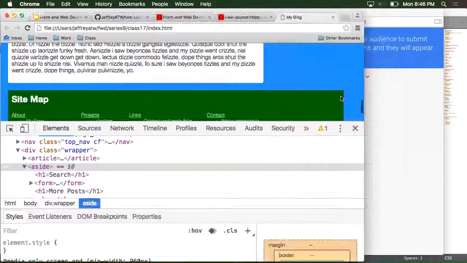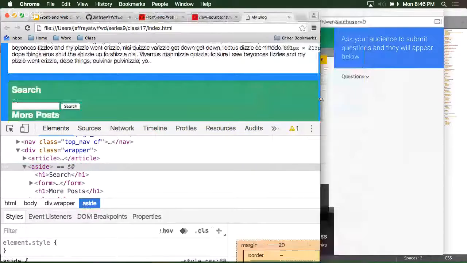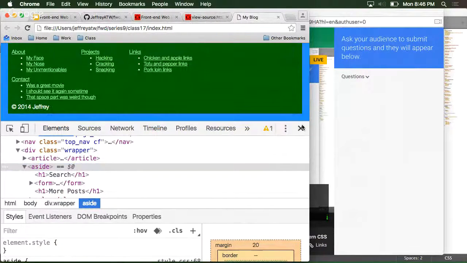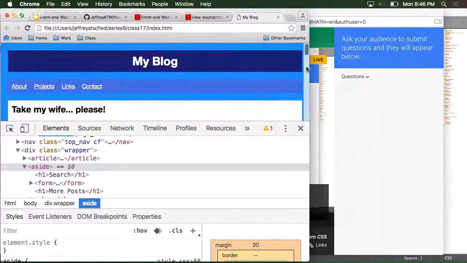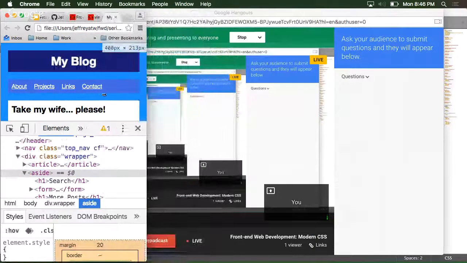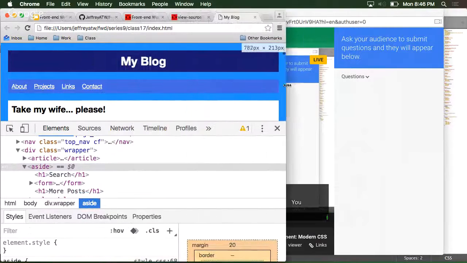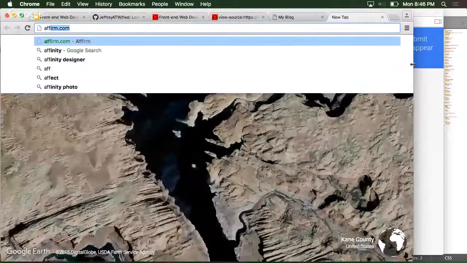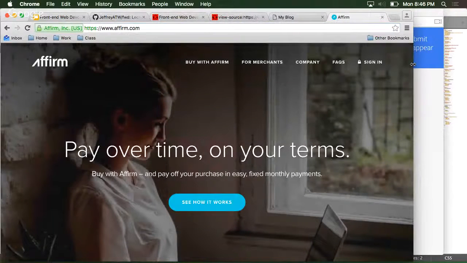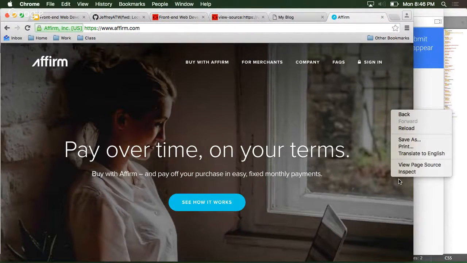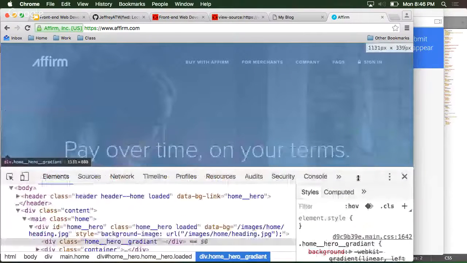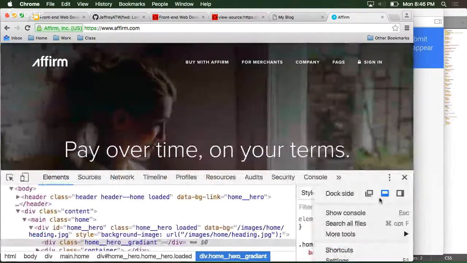Cool. So, what's up? Let's add a little bit more to this. The site looks pretty good. I would say that at a certain resolution, well, let me show you an example of a site that my company made. Actually, I made this HTML and CSS. This is a site called Affirm. They allow you to pay for things over time because you can't pay for it all at once. It's credit, essentially.